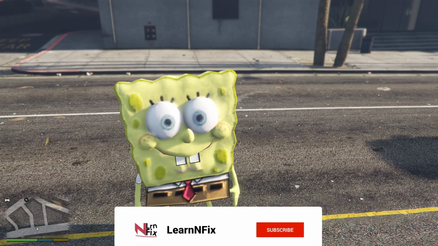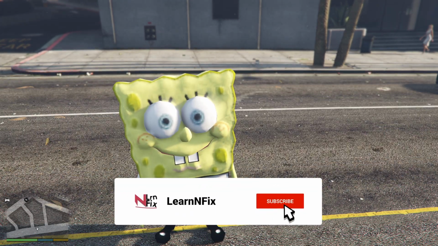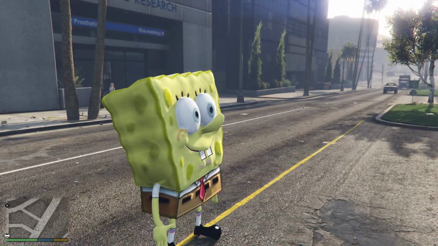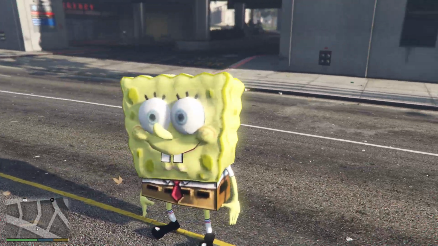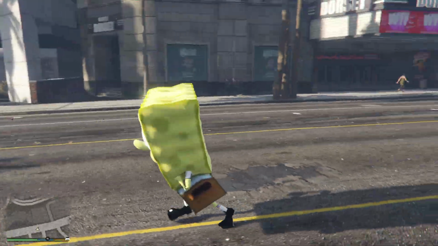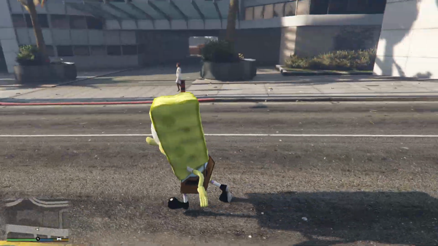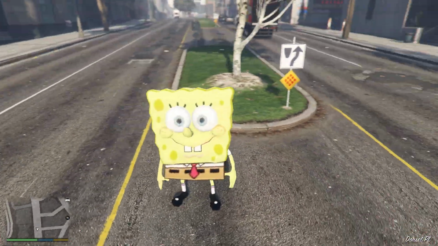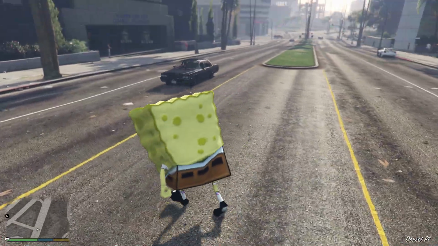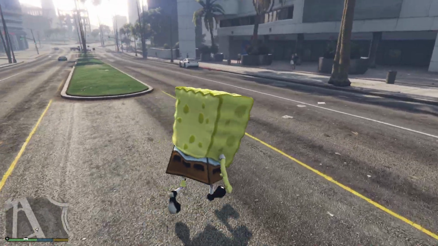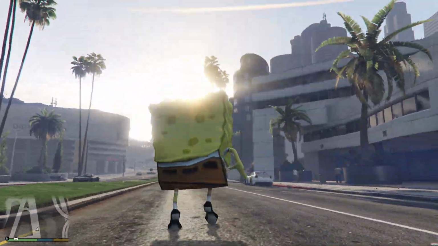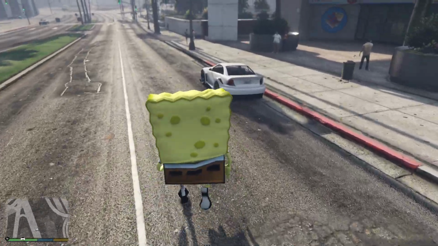In this video, I'm going to show you how to download SpongeBob in GTA 5. As you can see, this is the SpongeBob mod, and it's a very fun mod. So it's a skin, and it's basically like the normal character, but it moves with a different animation here, as you can see, and it's very nice and fun.